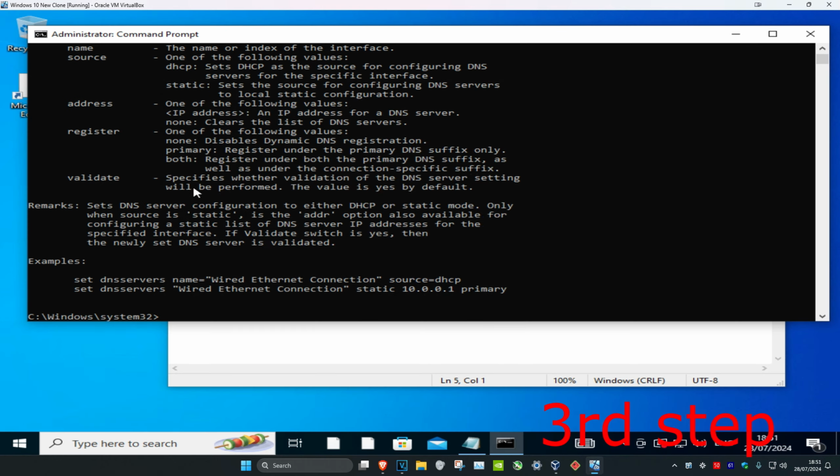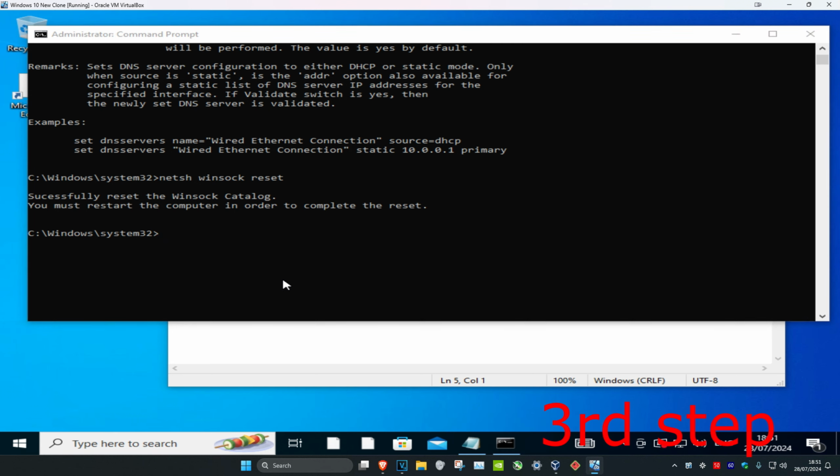So now once you've done all that, you just want to restart your computer and then the problem should be fixed.